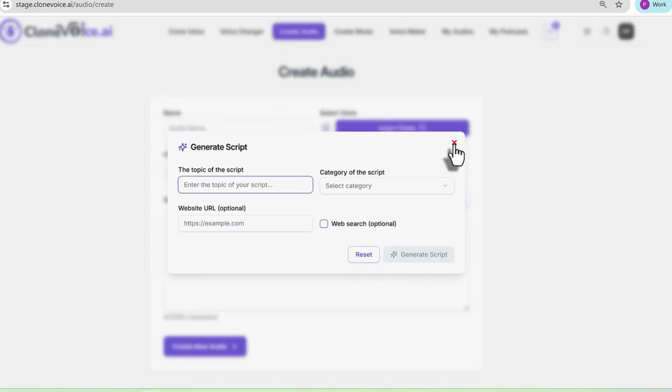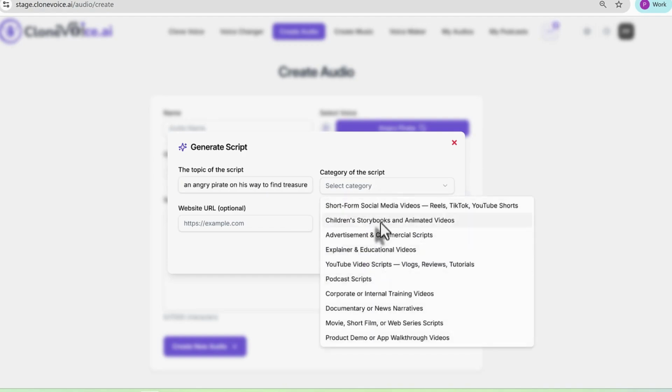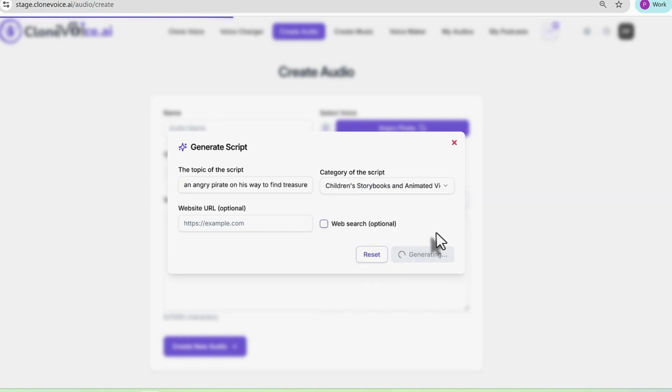You want to generate it, you do it, or you want to type it in. Let's say an angry pirate on his way to find treasure in the ocean, okay? And then you can say children's storybooks or whatever. And then you can generate the script. Again, same process as you are very familiar with so far, right? Very, very straightforward, very easy to use so far, as you can see.